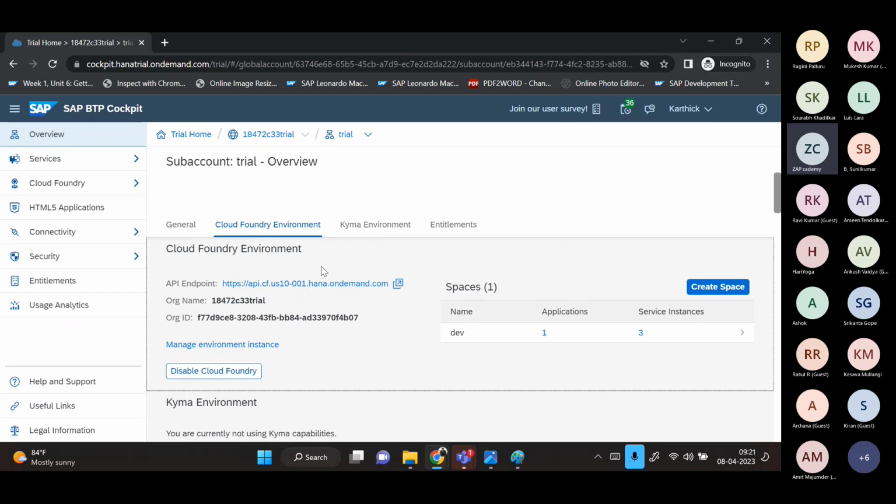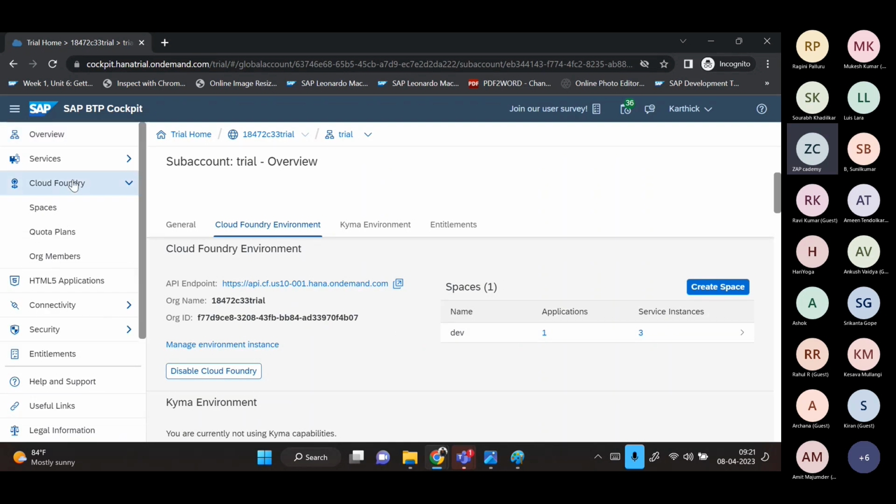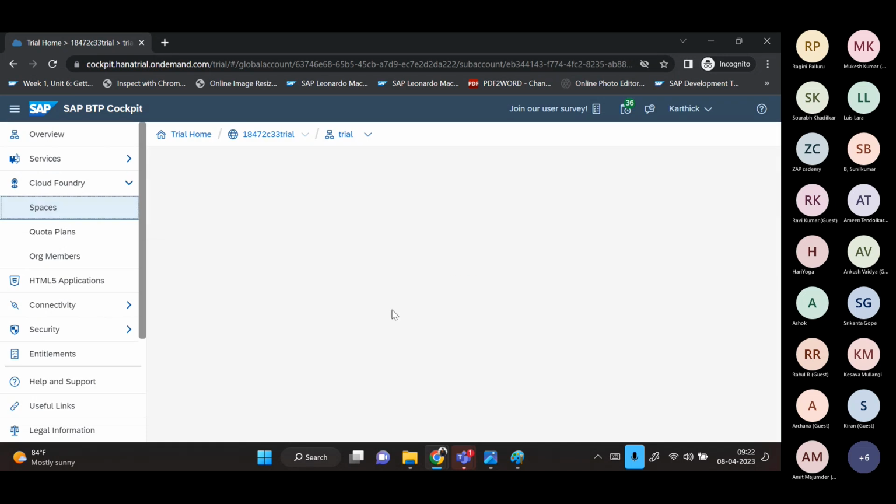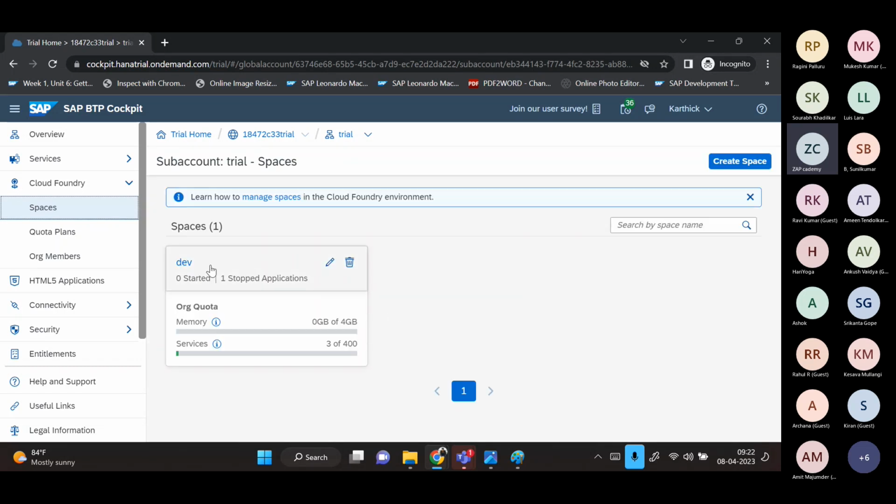Now see this. Inside the Cloud Foundry, I will go to the spaces. How to go? On the left-hand side also you can go to Cloud Foundry, Spaces. Once you go to the space, you will see that by default one space is created in your trial, named dev space. Now you can see here it is only 4 GB of memory that you'll be getting in the trial.